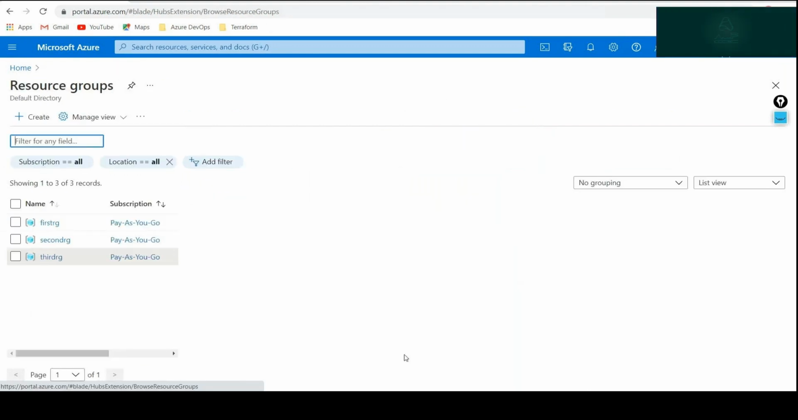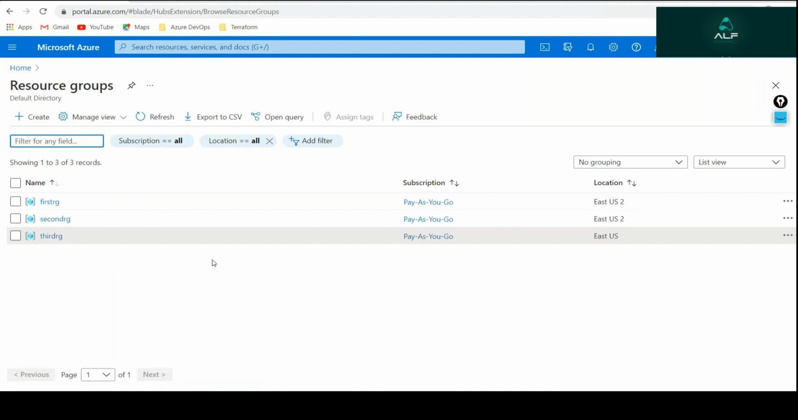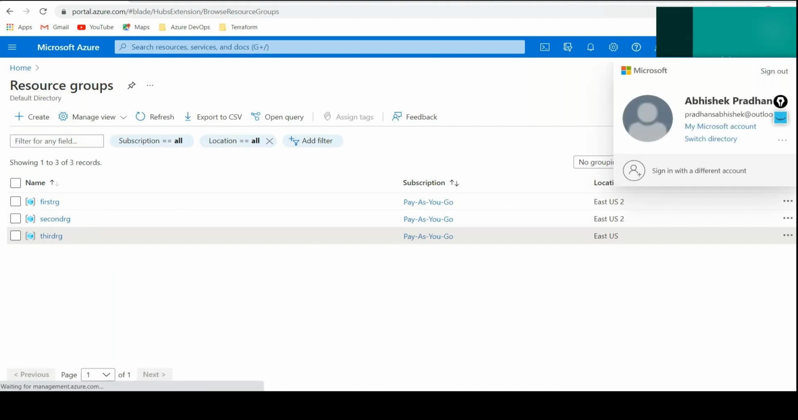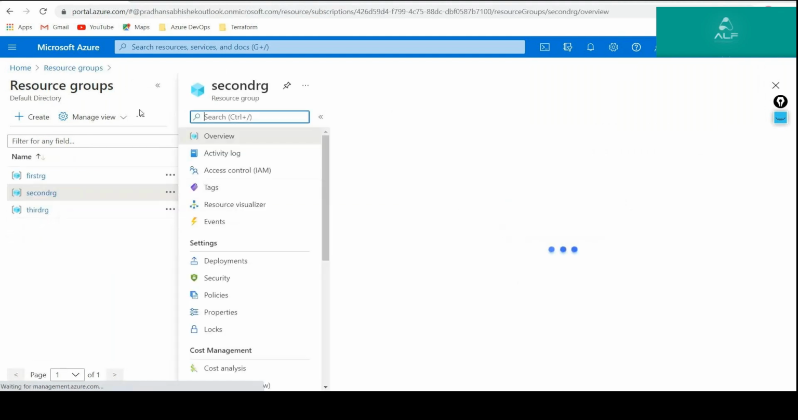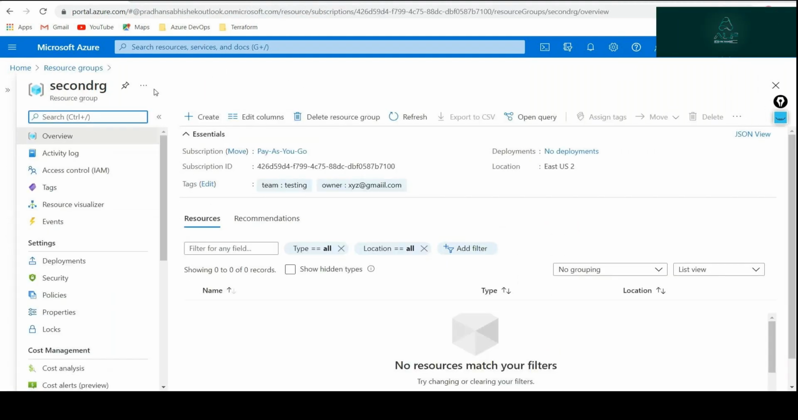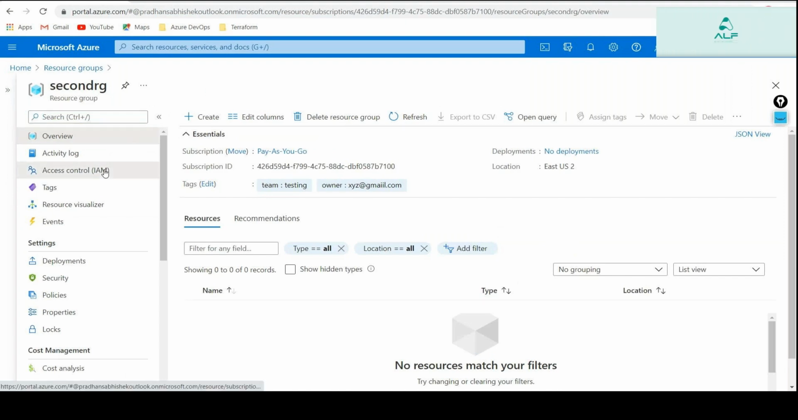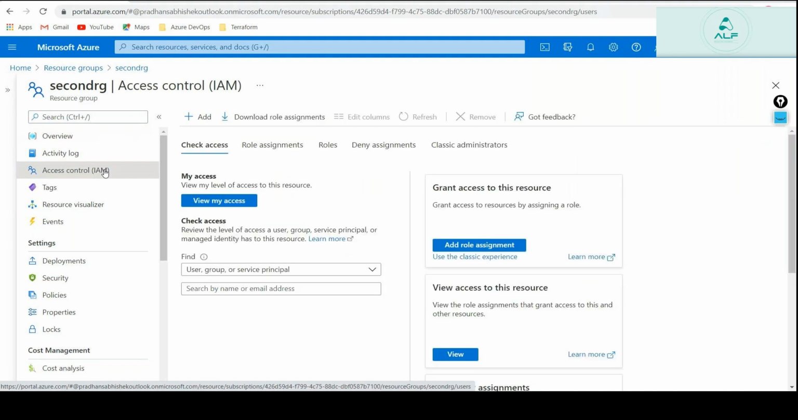So let's do one thing out here. I am logged in as an owner, right? So what I'll do now is go into my second RG, because the requirement right now is that I need to add a person as a reader to this resource group. So I'll say identity and access management again, but this time it is at the resource group level. Earlier it was at a subscription level. If I added a user at the subscription, the user will be able to see everything inside that particular subscription, meaning all the resource groups out here.